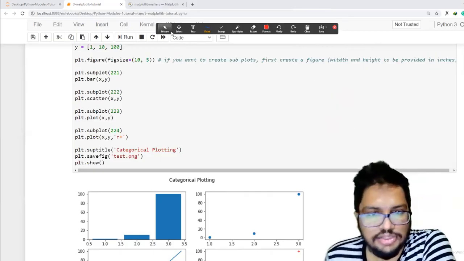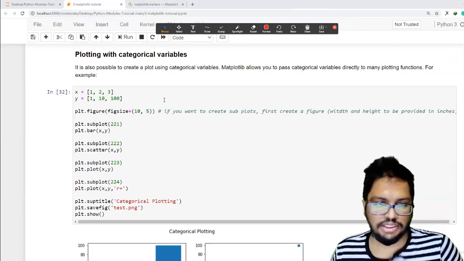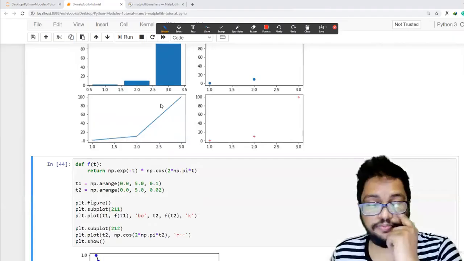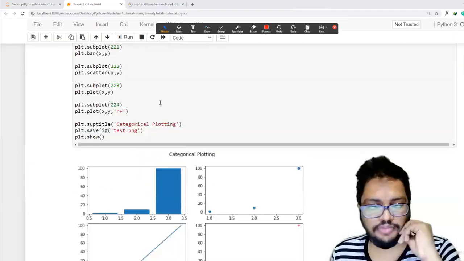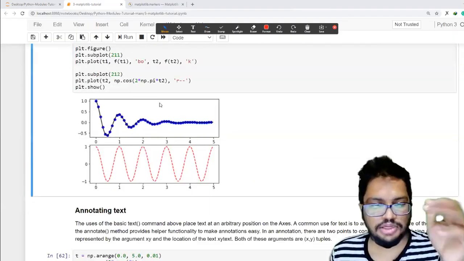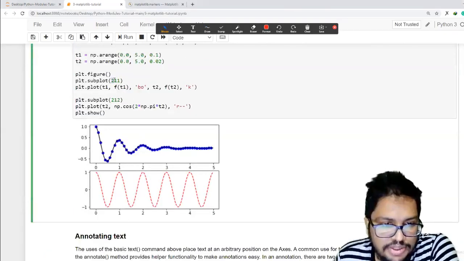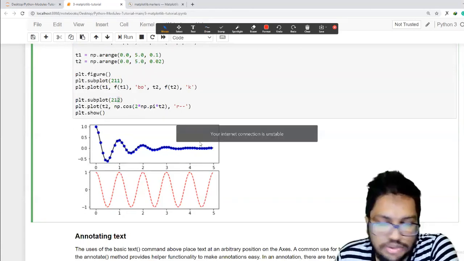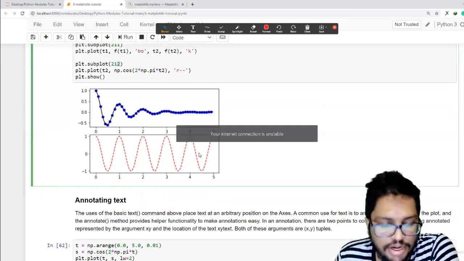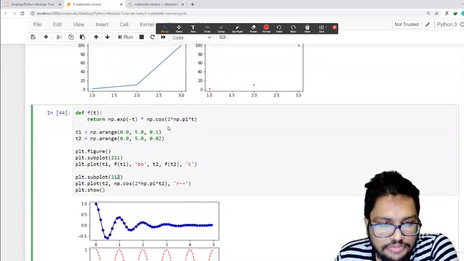Okay, so that's how we are going to plot subplots in Matplotlib. A similar thing is also given: 2, 1, 1 and 2, 1, 2. That means 2 rows and 1 column, and this is the number 1 plot, and this is the number 2 plot.